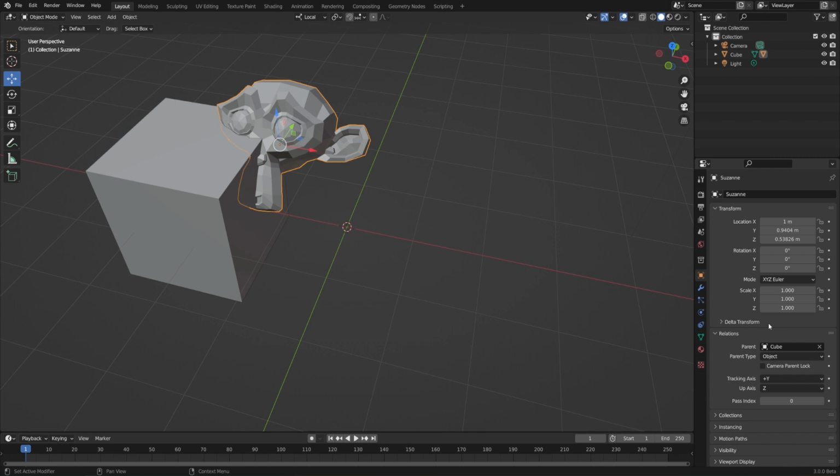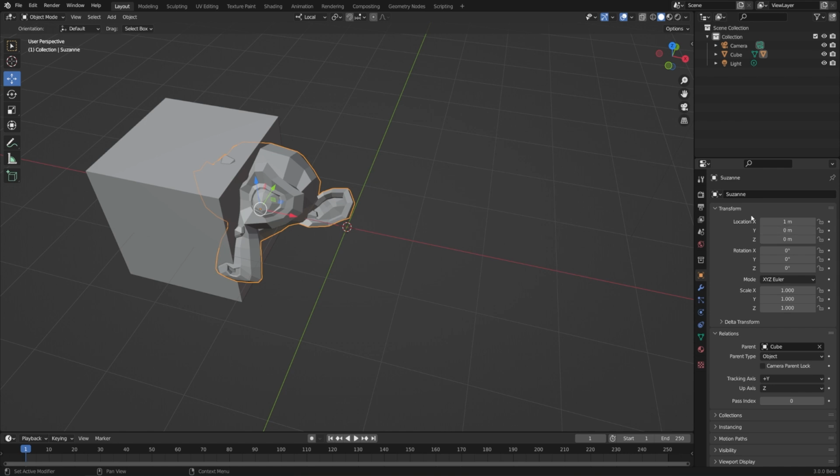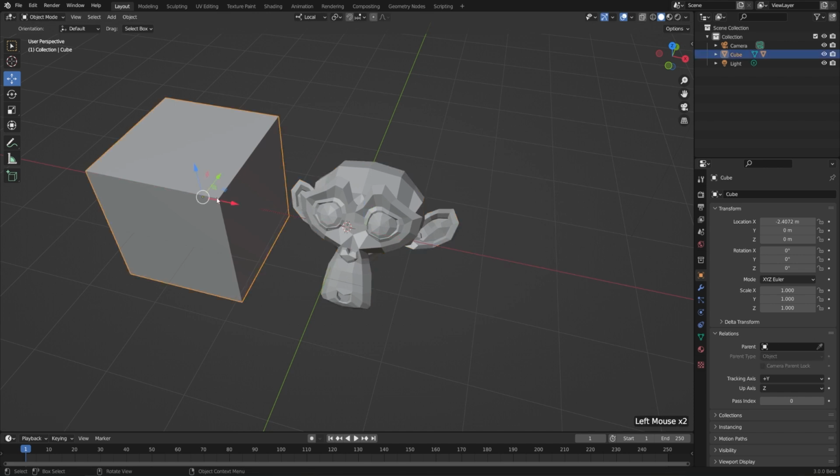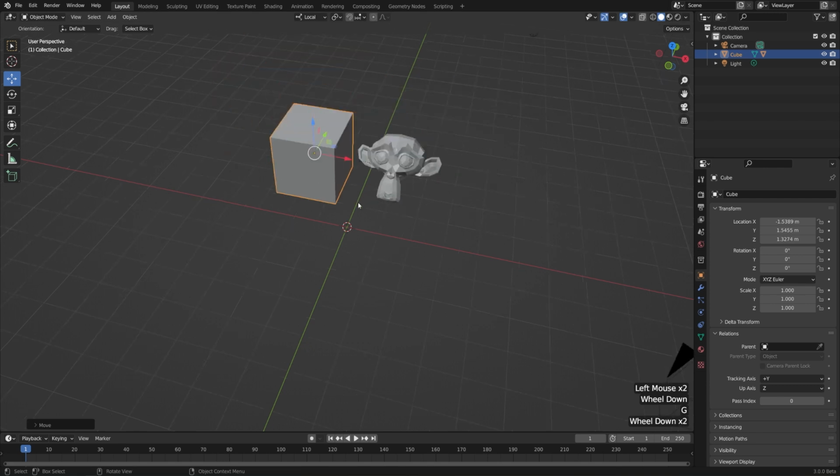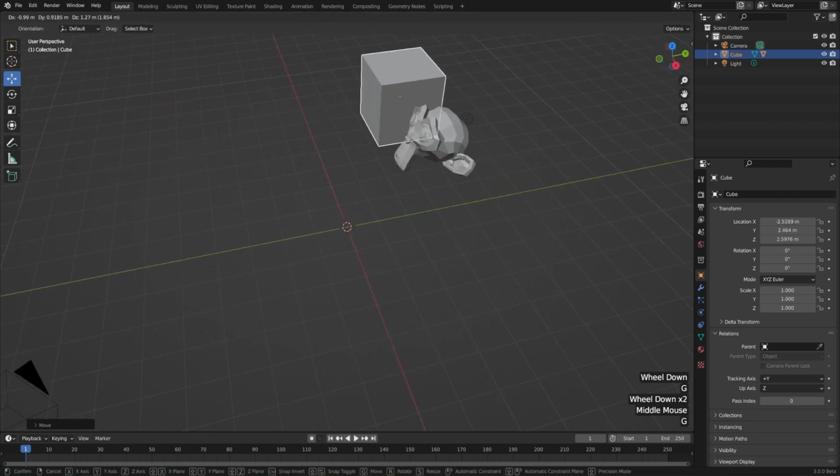itself to the cube. If I set the monkey's Y location and Z location to 0, now instead of our monkey being at 1, 0, 0 in comparison to the center of the world, it's at 1, 0, 0 compared to the center of the cube. This means, and I'll move my monkey out of the way a little bit, that if we select our cube and we move it around, I'll just hit G and use our hotkey here, wherever we move our cube, our monkey's going to follow.